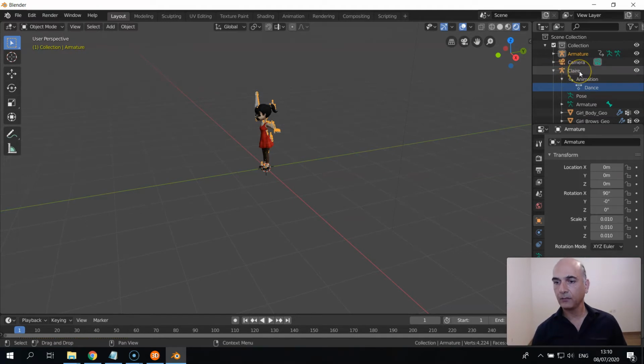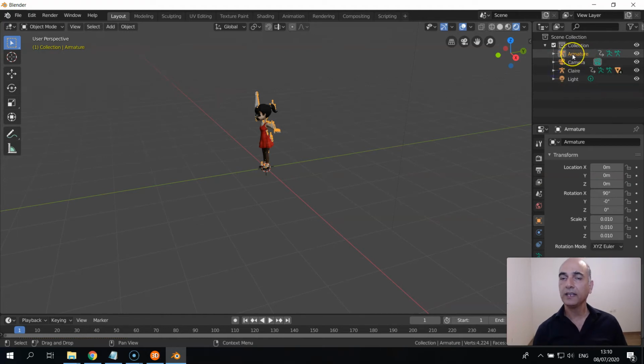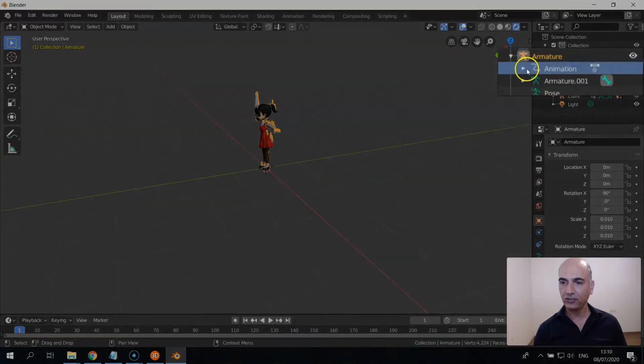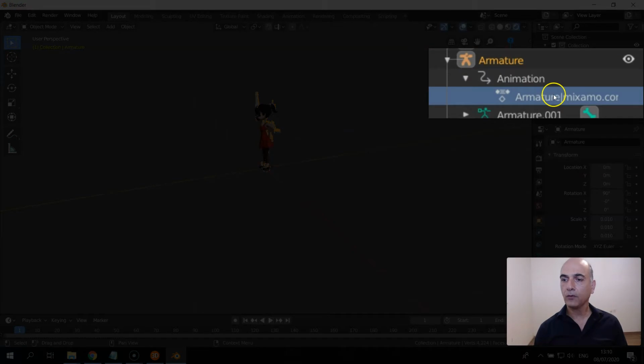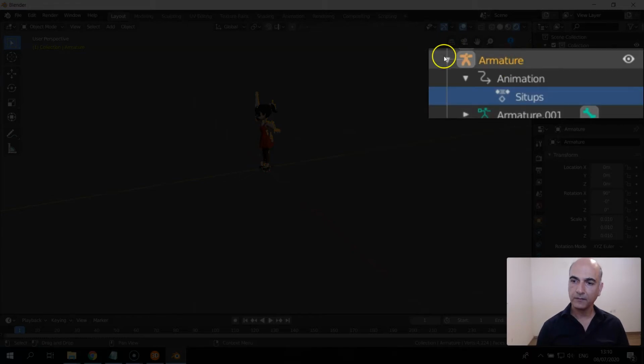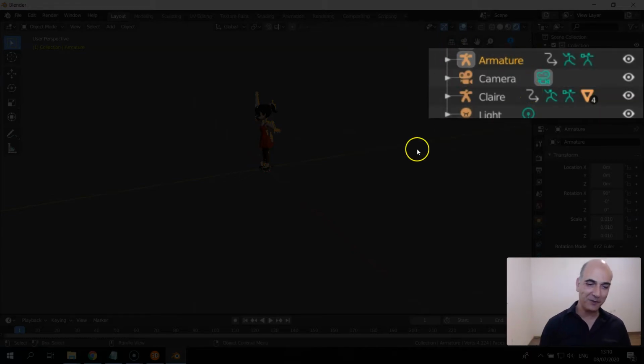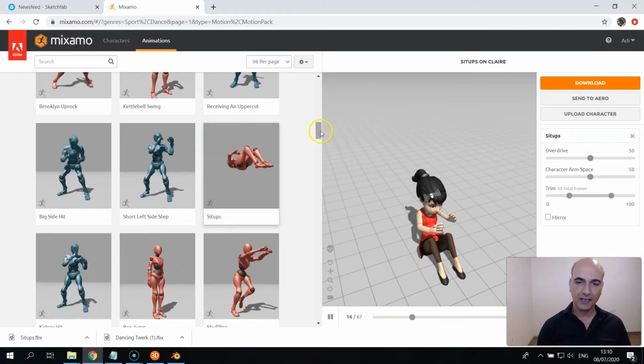Here is our Claire armature, right, which we imported before. And now we have a new node named armature. Now I'm not going to change that name again because I only care for the Claire node. So here I'm opening the armature node, my new armature node, and again opening the animation node. And here I'm going to change the animation name from something Mixamo.com to simply setups. Okay? Great. Now going back to Mixamo and choose another animation.